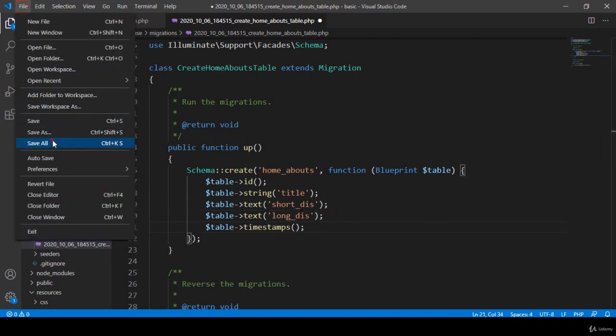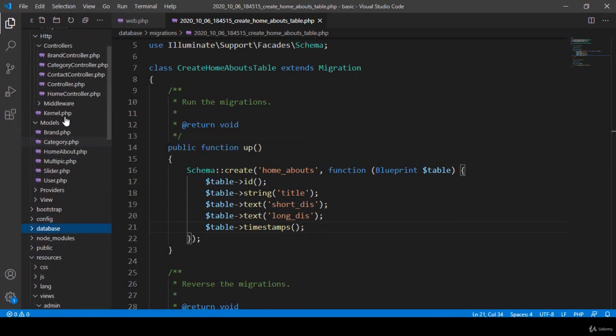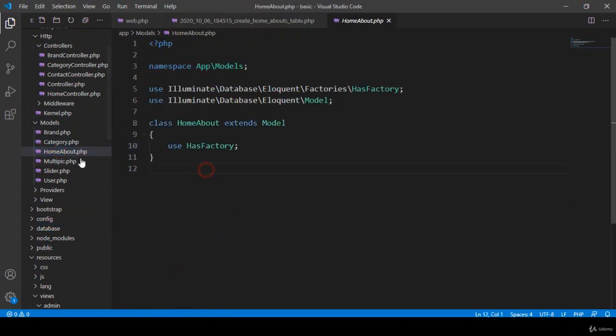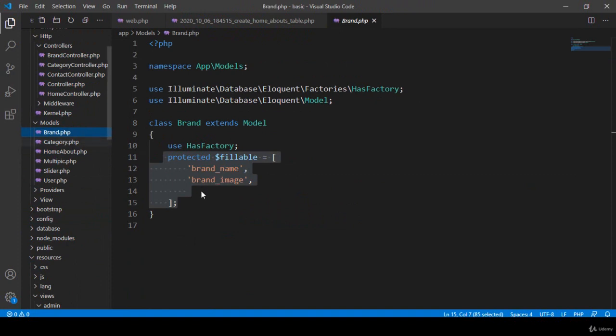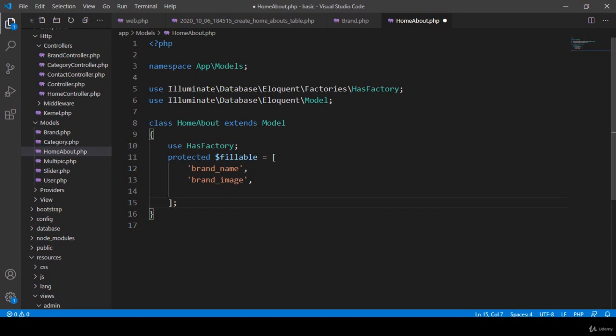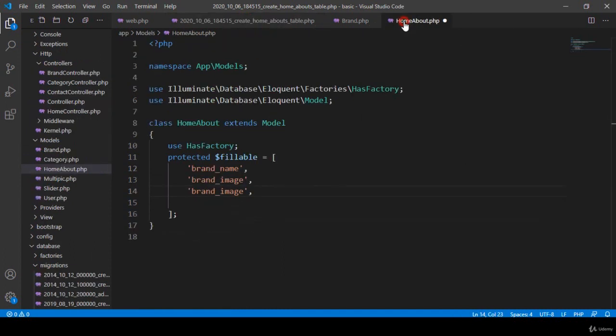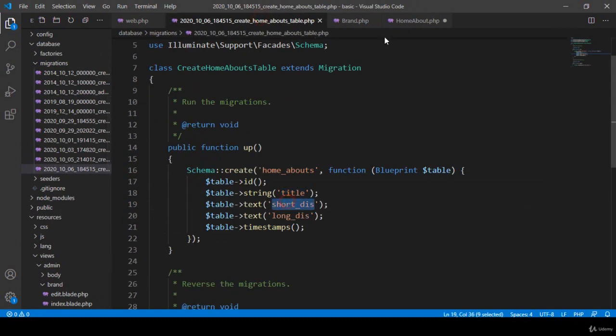So now I want to click save all, and also I want to update our model, because that will also be needed. So that is our model. In the model area I have also created another model named HomeAbout. Here I want to update it and protect it. So I copy it, and now go to our HomeAbout model. Here I paste it. So that will be all our fields. Right now there are actually 3 fields. One is the title, I want to add it, so that will be the title. That will be the short description.